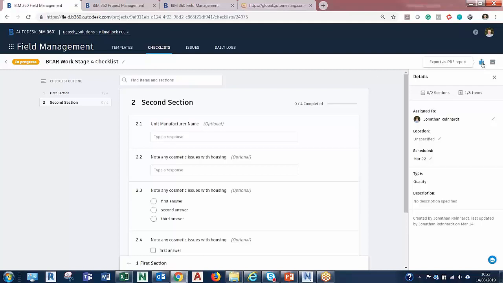And then you can export this as a PDF report. And once I do that, it's just going to send me an email, take a second, and then within my report section in Insight, it's then going to generate a report of that particular checklist. So I'll go into that in a moment.